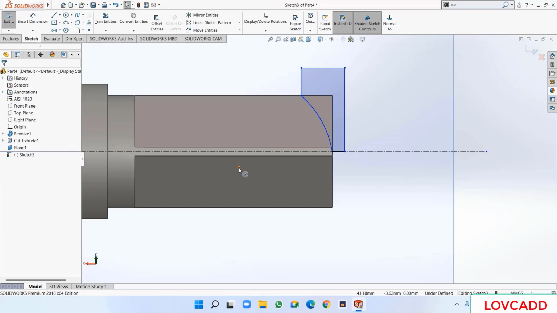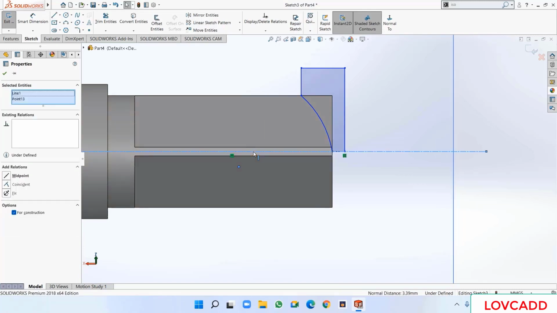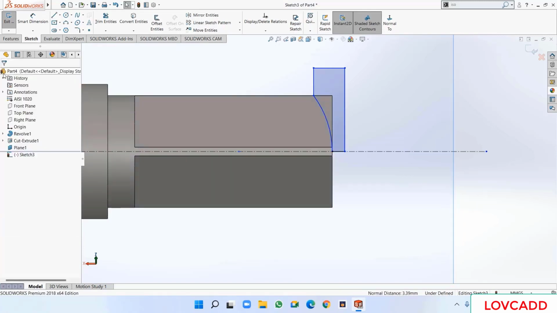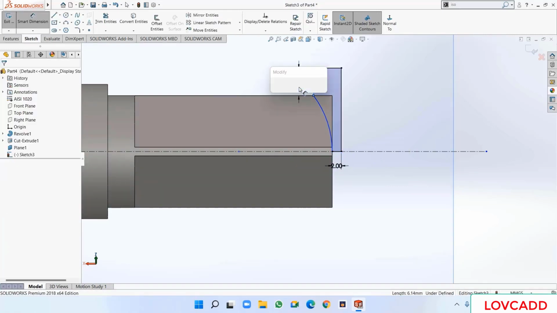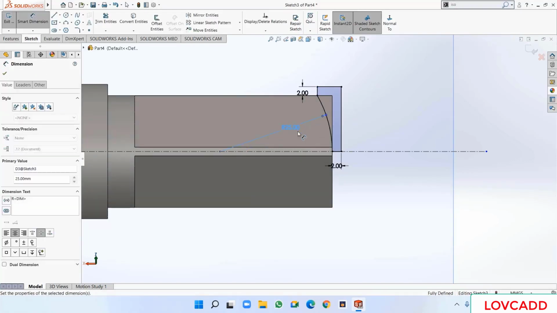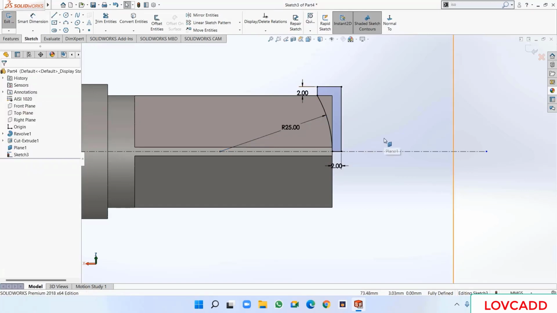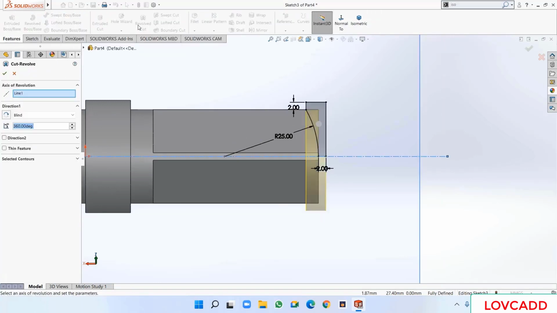Next select 3-point arc and create one arc by connecting these two points like this. Now press Ctrl, select this center point of arc and the center line and give relation coincident. Okay. Next go to smart dimension and assign the dimension. This is 2 mm. And again this length is 2 mm. Okay. Now the radius of this arc is 25 mm. Done. So we have done with the dimension and sketch.